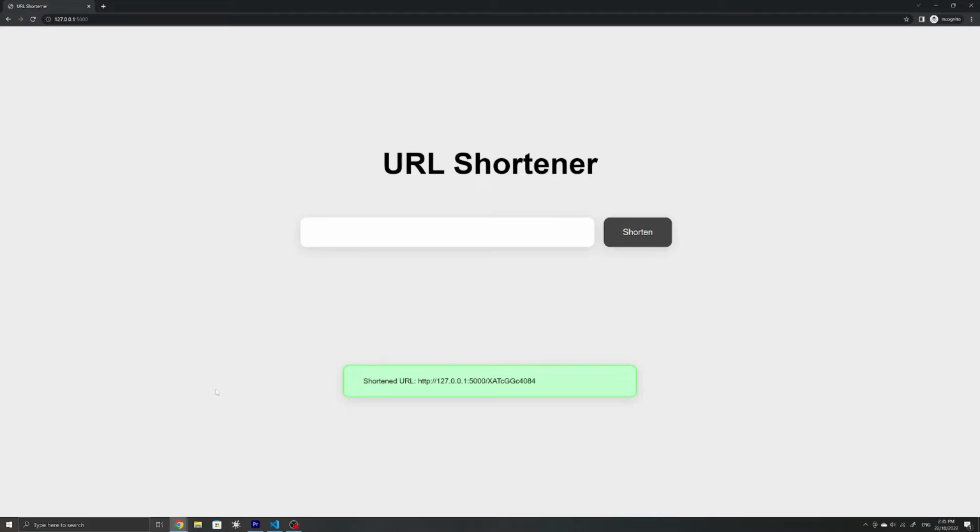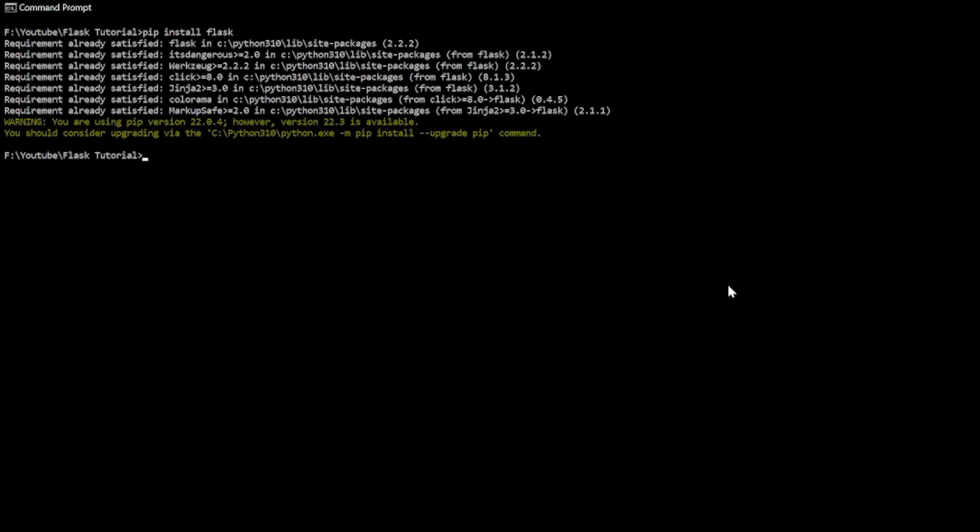Before we get started, make sure you have Flask installed, and you can do this by going to the command prompt and using the command pip install Flask. And we will also need to install WTForms for Flask, which you can do using the command pip install flask-wtf.